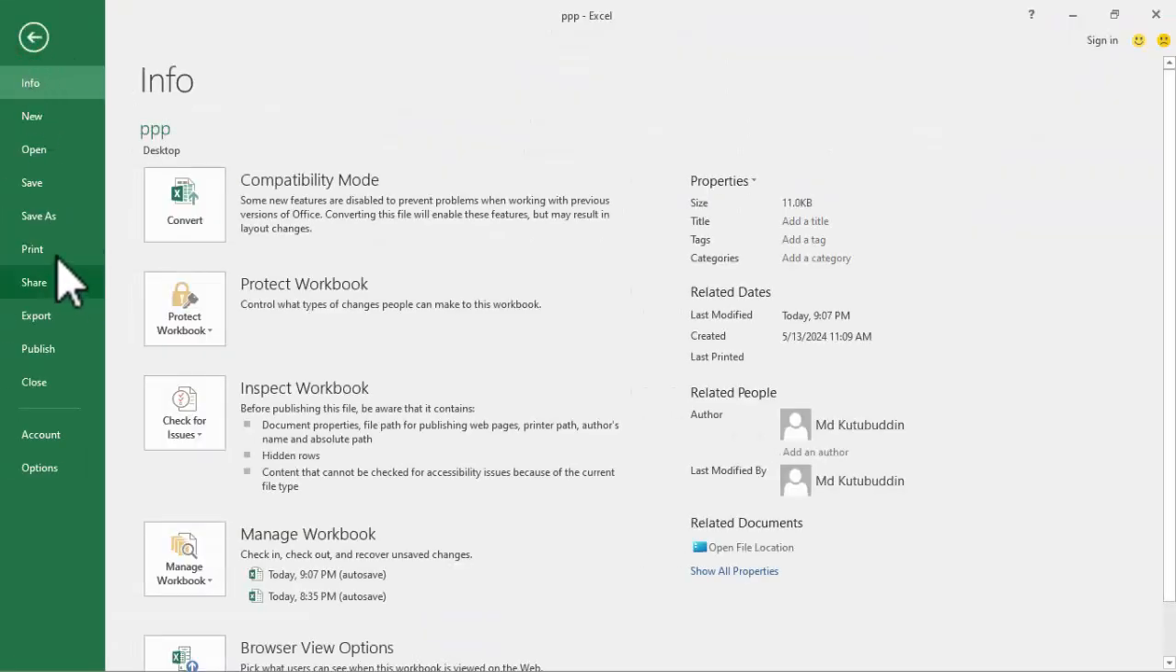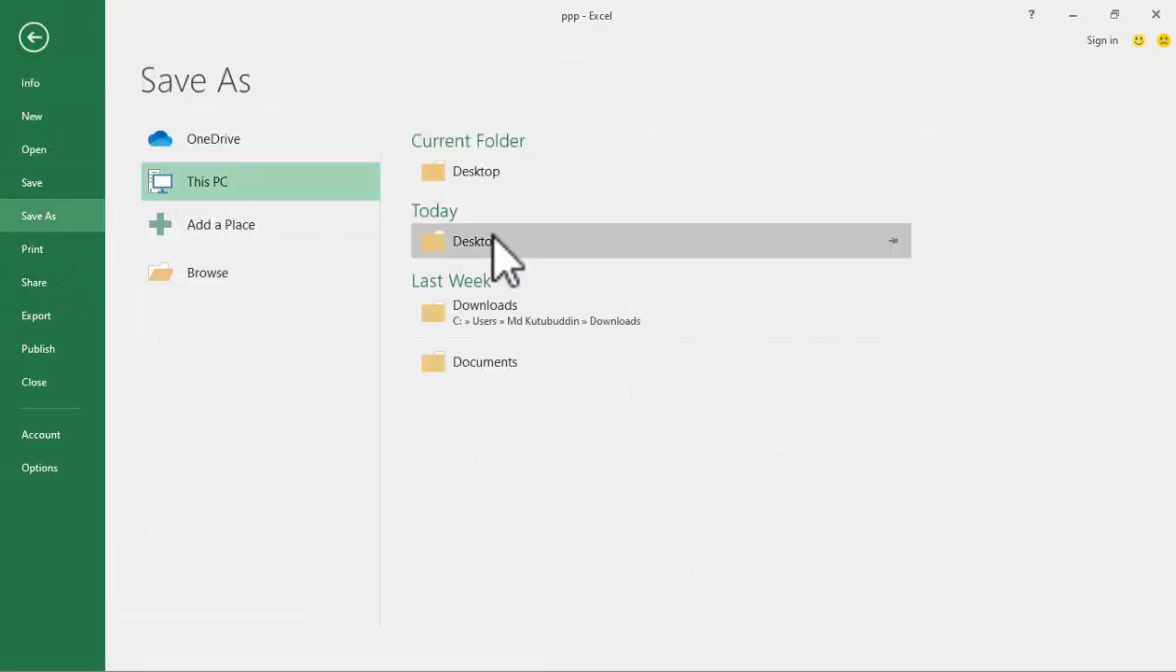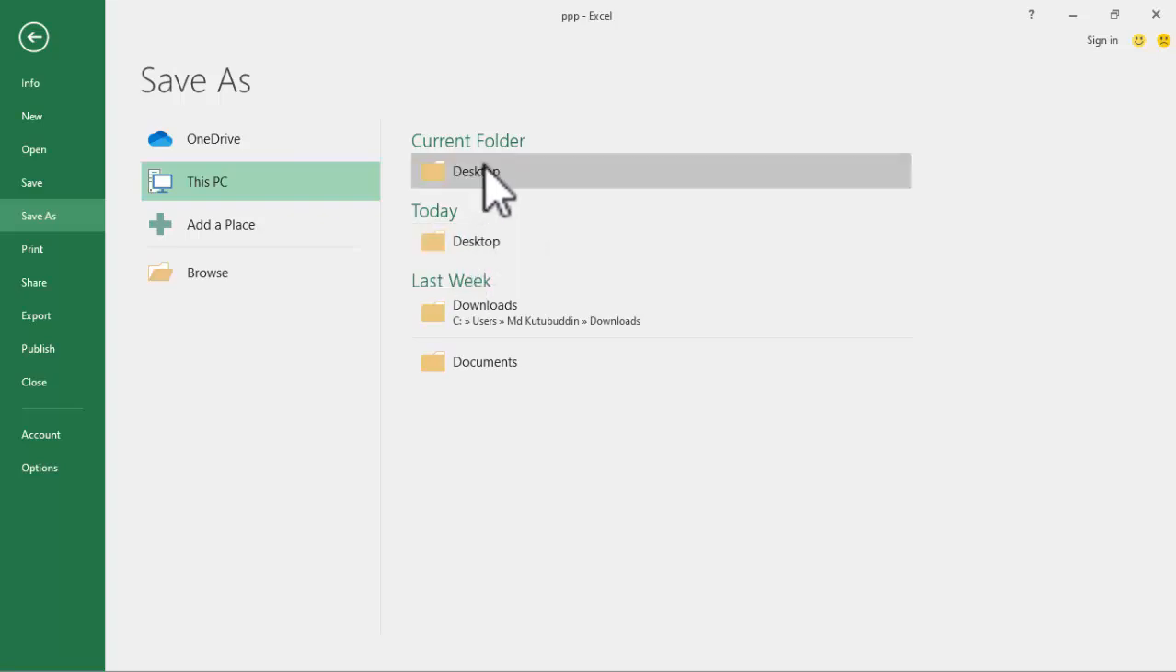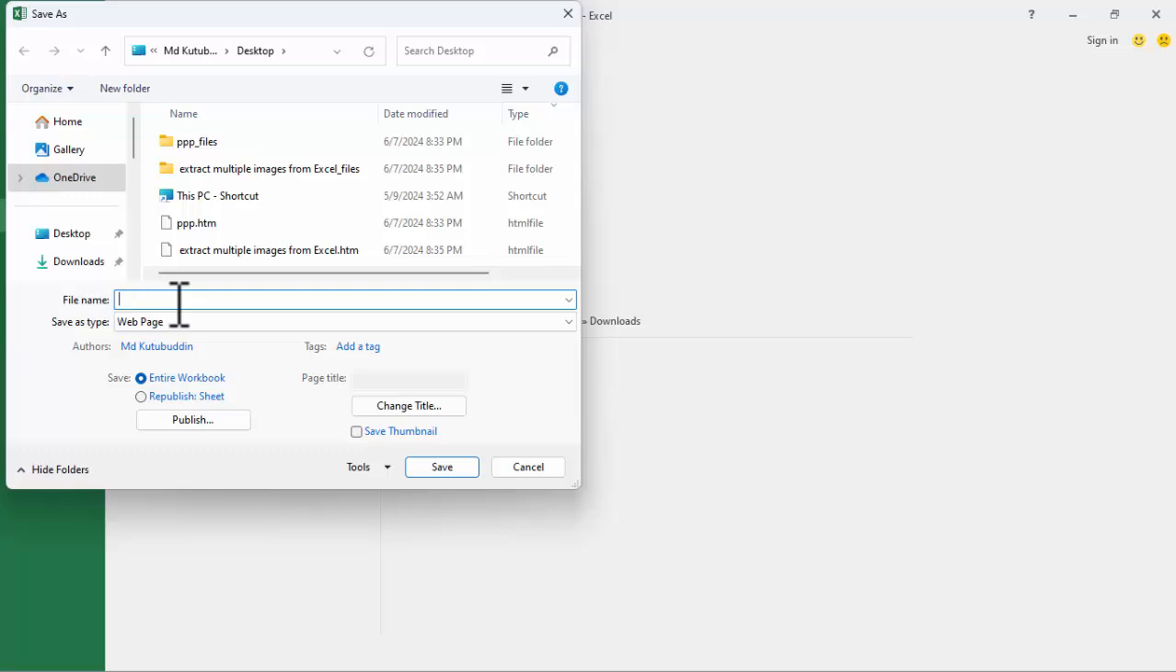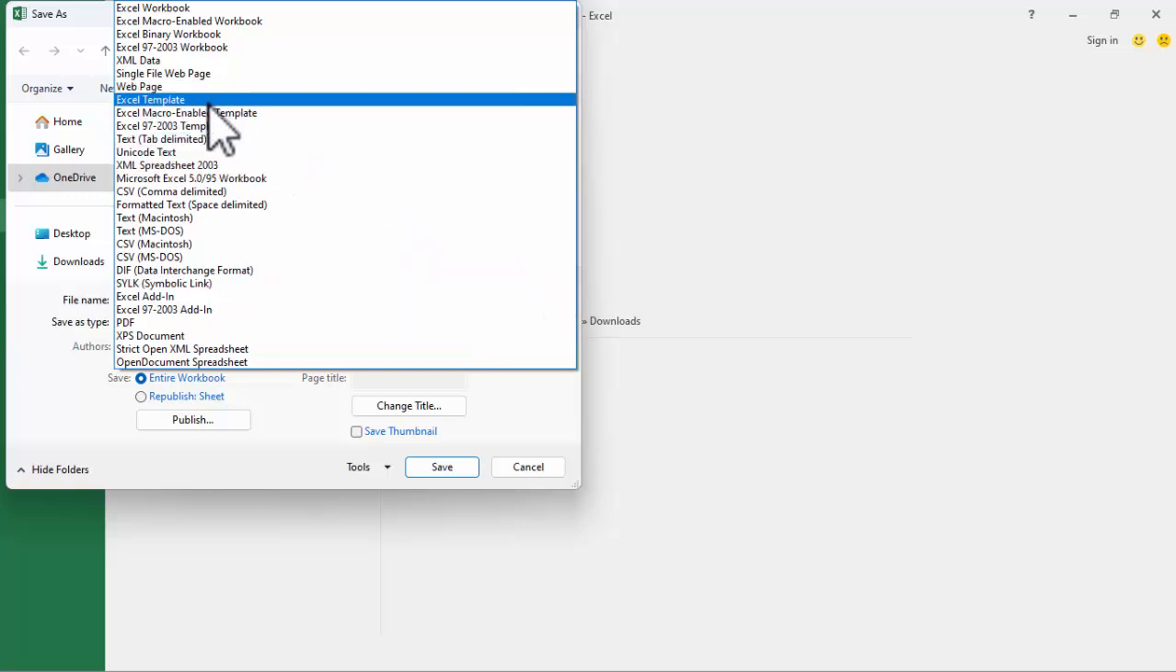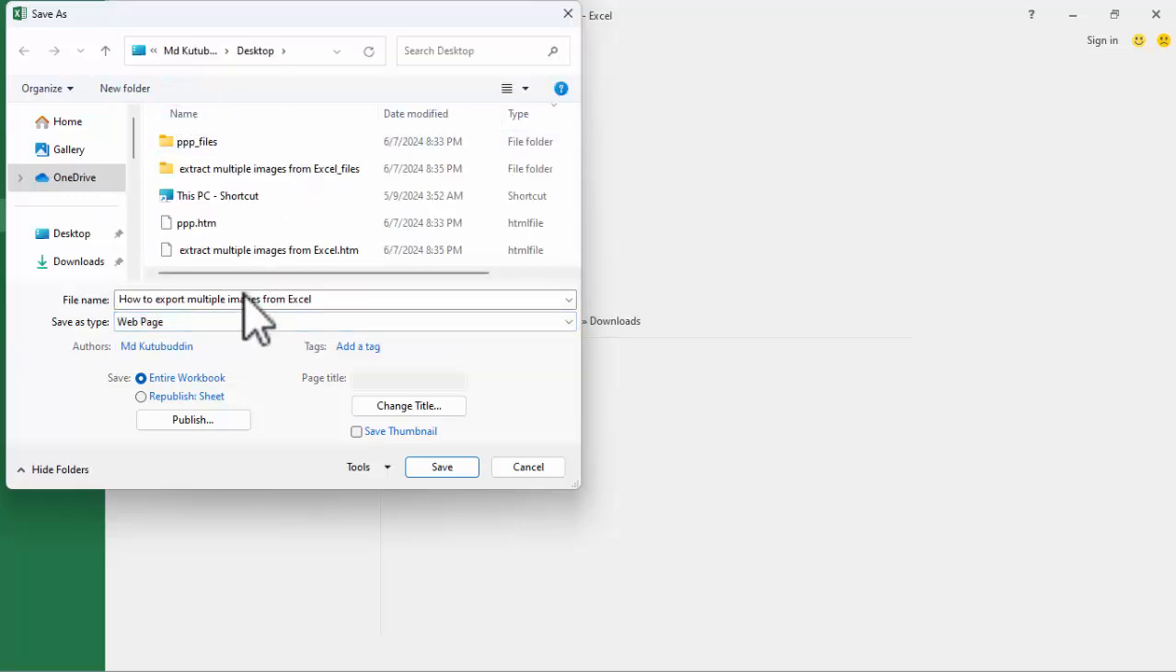go to File, Save As, select your location. Example, I select Desktop, type your file name. Now select, we find this web page.